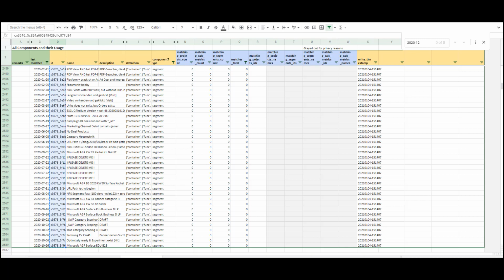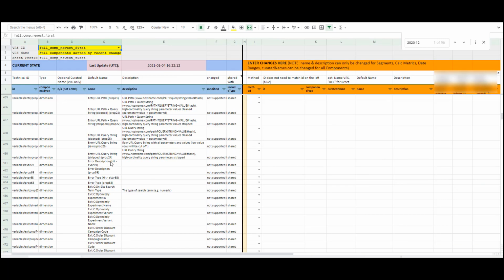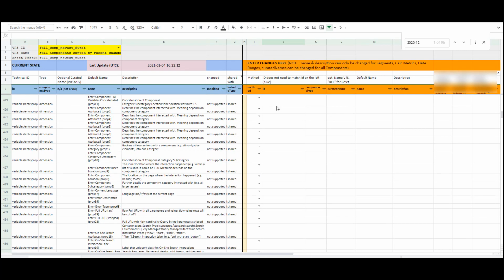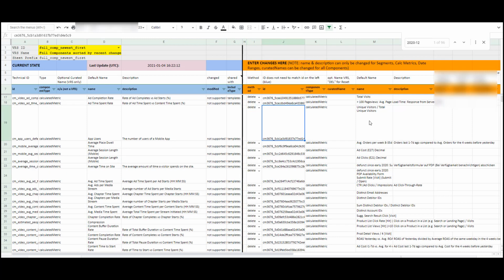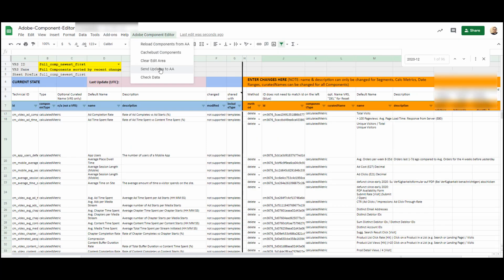and then go to the component editor tab. Then I'm simply pasting them, and then the component editor automatically populates the values. Then I'm going to mark all these components with delete. Go to Adobe Component Editor, then send updates to AA.